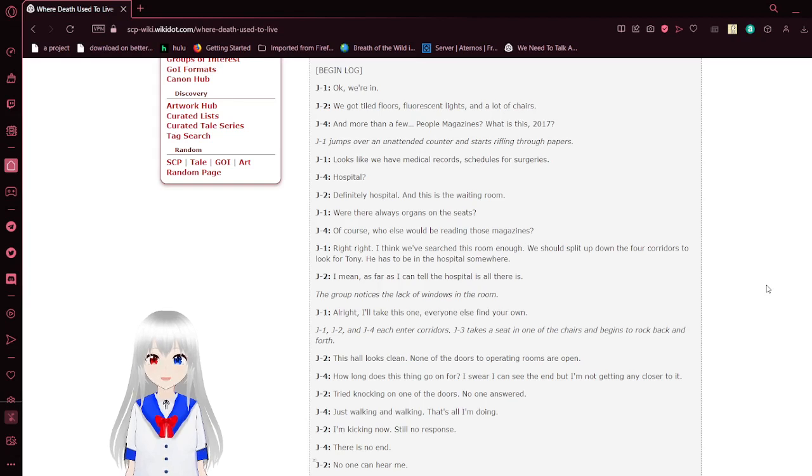Begin log. Okay, we're in. We got tiled floors, flares and lights, and a lot of chairs. And more than a few People magazines? What is this, 2017? J1 jumps over an unattended counter and starts rifling through papers. Maybe that's why I'm just going to call them, because it's easier that way.